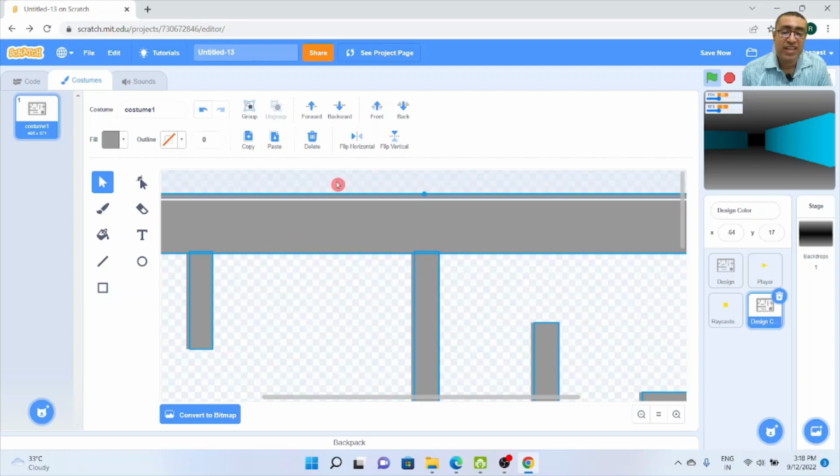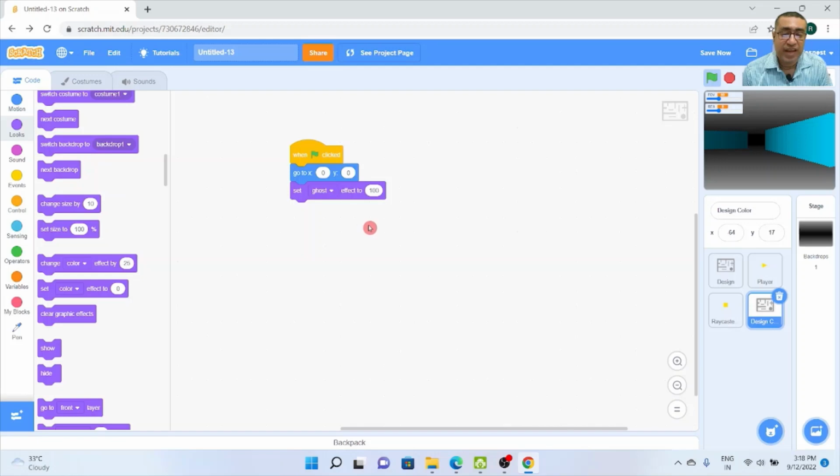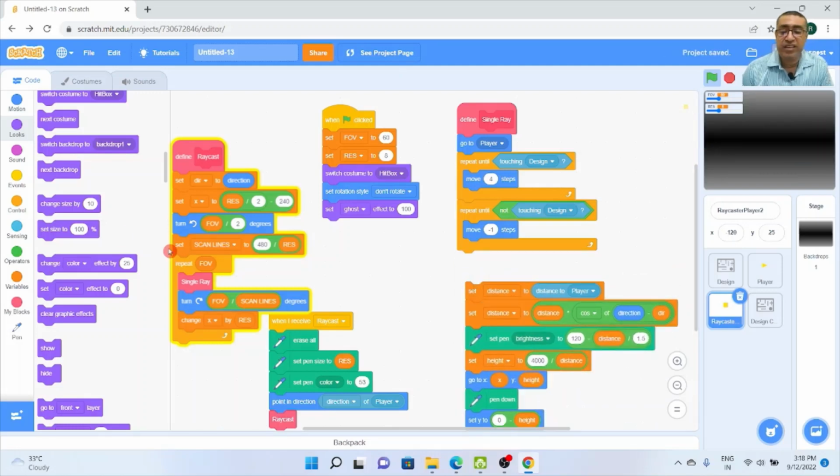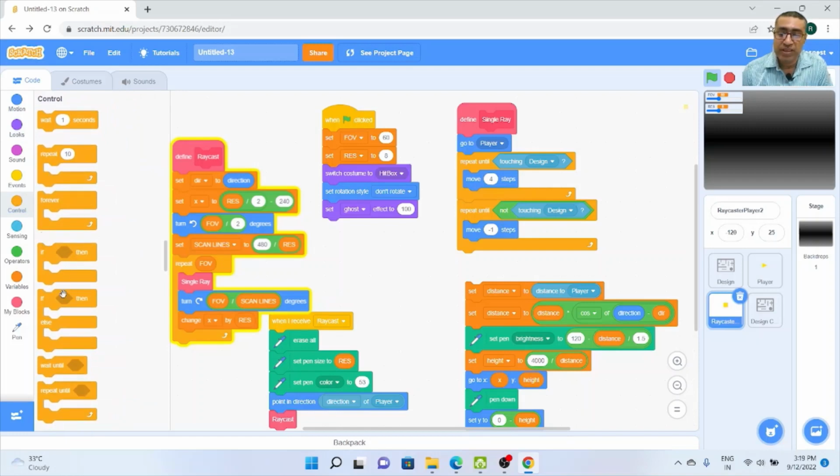So now let's see how to use it. We'll go to the code, and now in this code we'll again go to the Raycaster. In Raycaster we will create an if loop. Where will we add it? This move, we are moving one step. So we'll disconnect it, and here we will use if then else. Okay, we'll connect it, the if then else block.